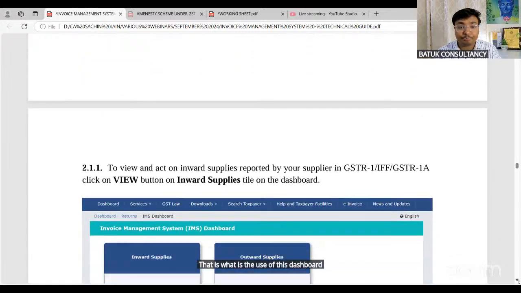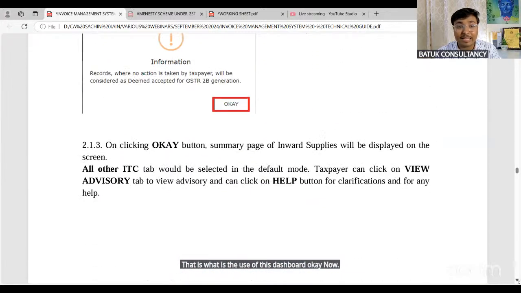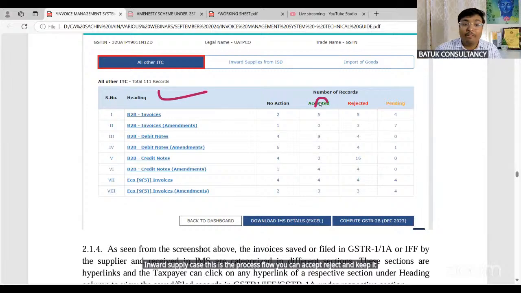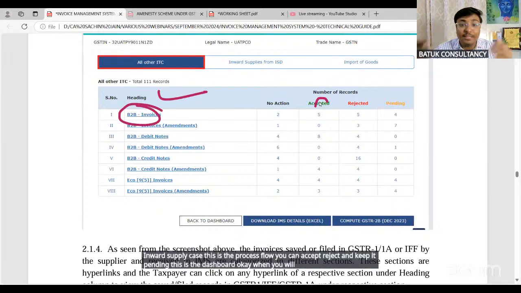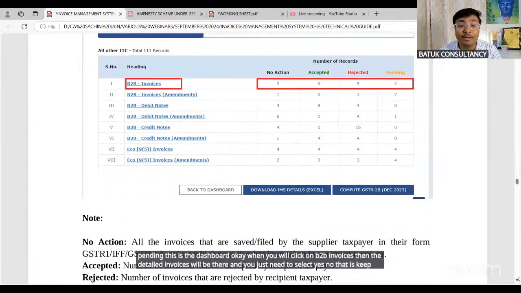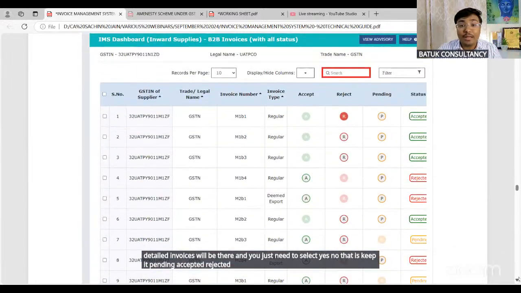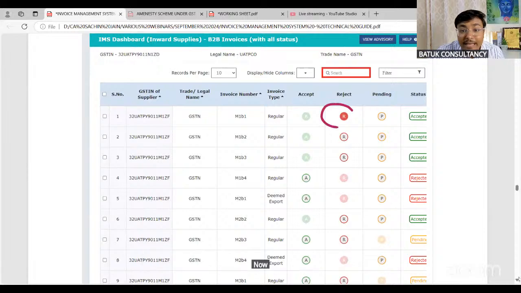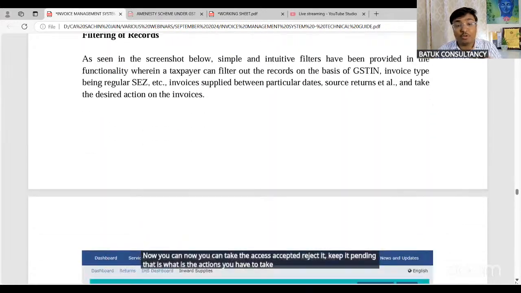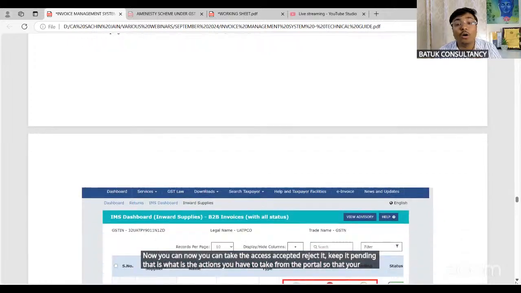Now, in the inward supply case, this is the process flow. You can accept, reject and keep it pending. This is the dashboard. When you click on B2B invoices, the detailed invoices will be there, and you just need to select yes, no, that is keep it pending, accepted, rejected. This is just a dashboard. Now you can take the actions, accepted, rejected, keep it pending. That is the action you have to take from the portal, so that your dashboard will be automatically updated.